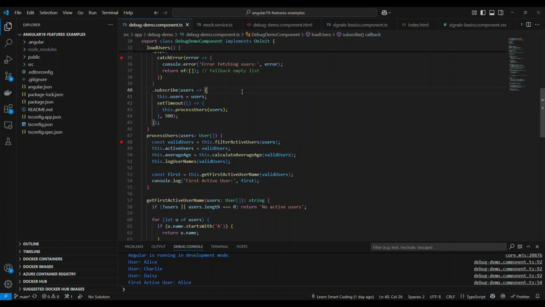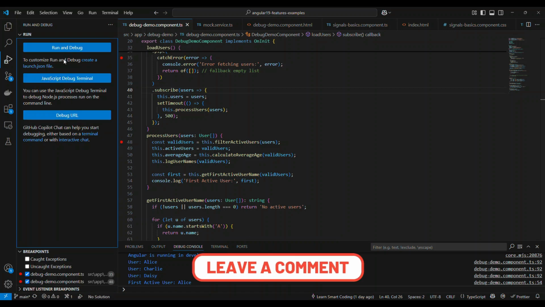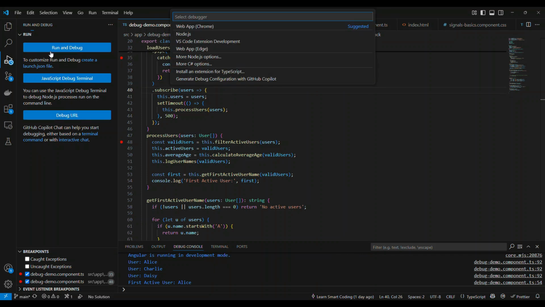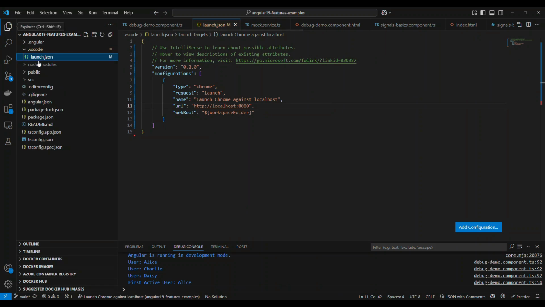In order to start with our debugging skills, the first thing you have to do is go to the left side and click on Run and Debug. Ctrl+Shift+D will bring you here as well. The first option is what you have to choose, Run and Debug, and it will prompt you for what you need to do. We are going to choose web app Chrome. This basically adds a file under the .vscode folder called launch.json, and this is the default configuration that comes.